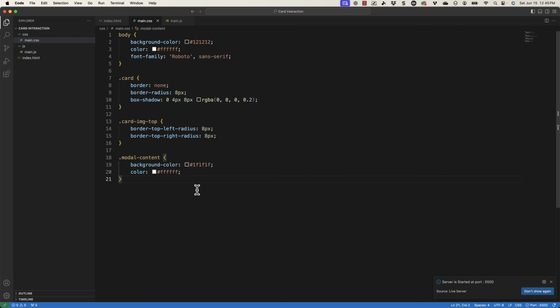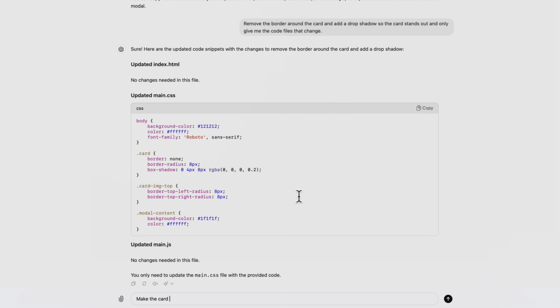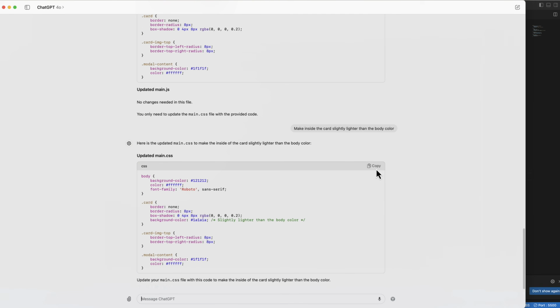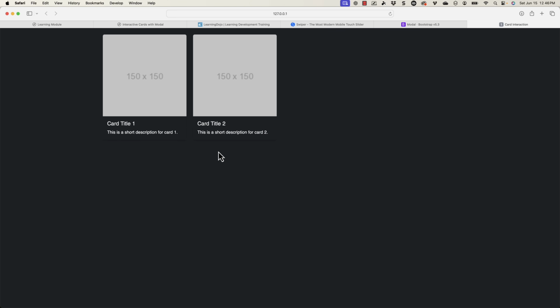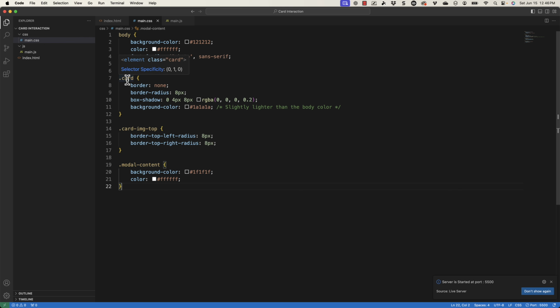Let's go ahead and change the background. Let's go back into ChatGPT. Make inside the card slightly lighter than the body color. The body is the reference to everything else around it. And then just so it stands out a little bit more, there is our new code. I'm going to hit copy, paste that there, and then come in here, hit refresh. And it didn't quite do it. We could even say specifically lighter, or in Visual Studio Code, you can see the card right here.